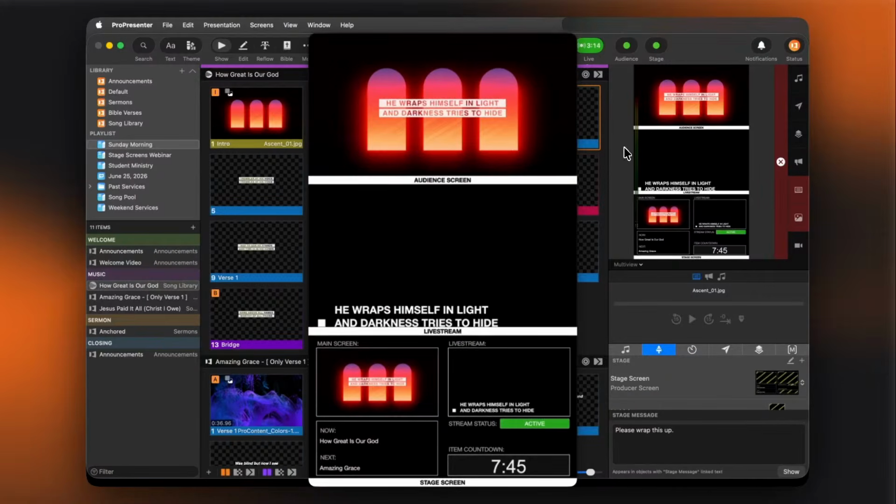So I've got my main screen shown there, my live stream, which I can view right there, as well as whatever is on my stage screen at the moment, which is still that producer screen I had earlier. I know I went through that so fast, but that's another really cool tool, and you can do all this using stage screens. So now we've gone through all of that.